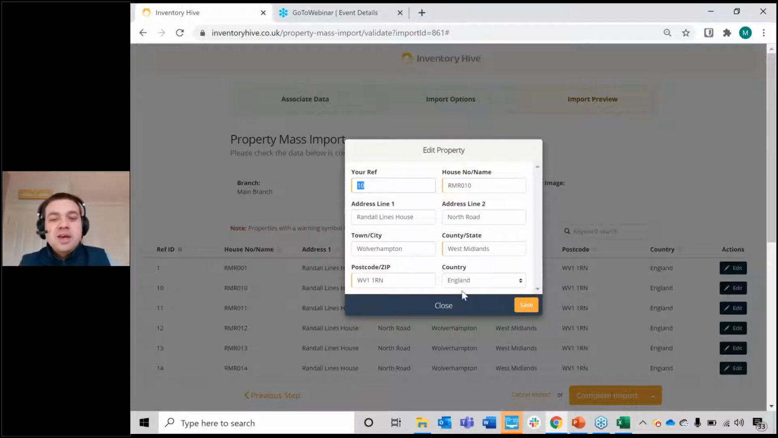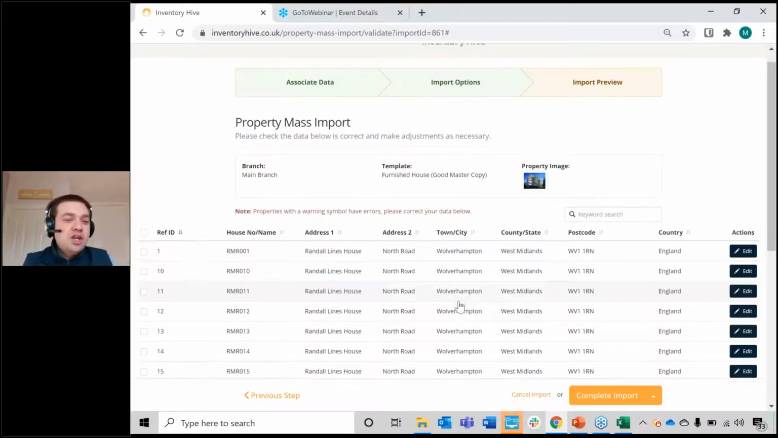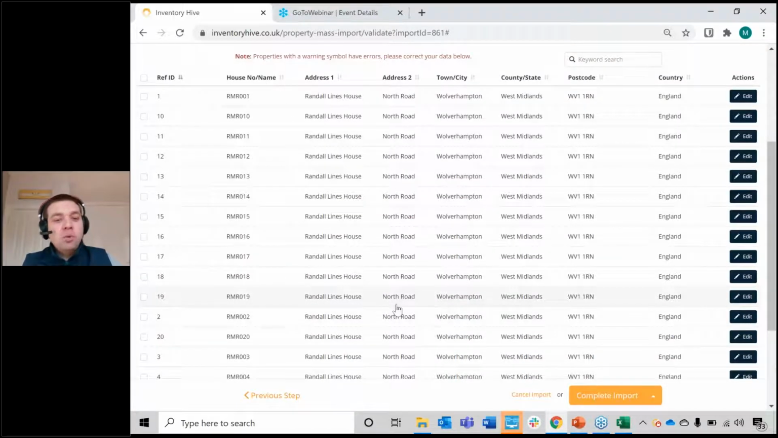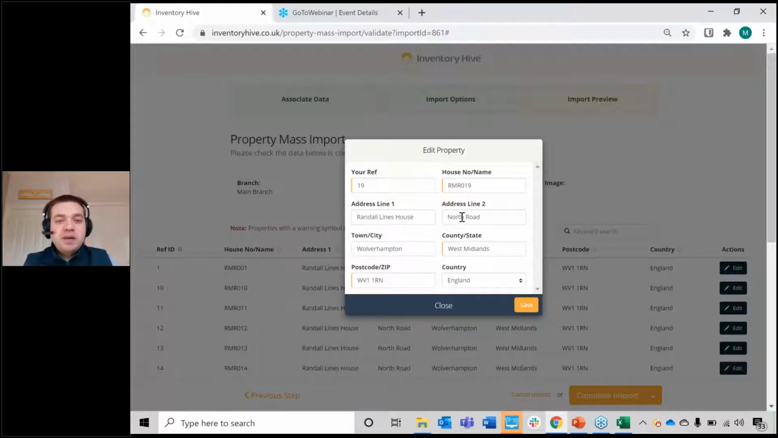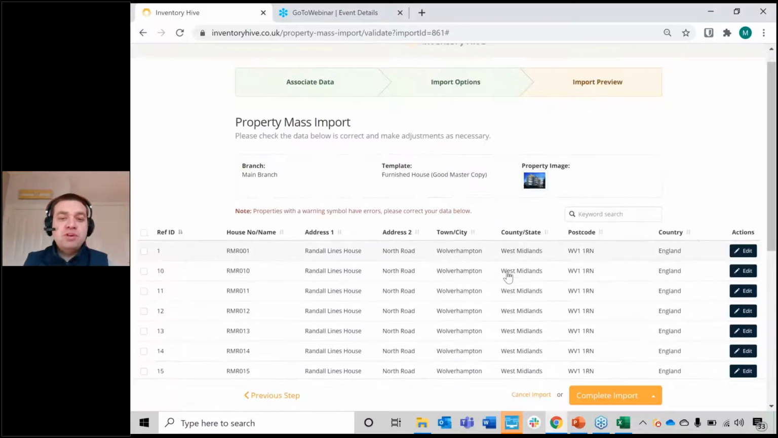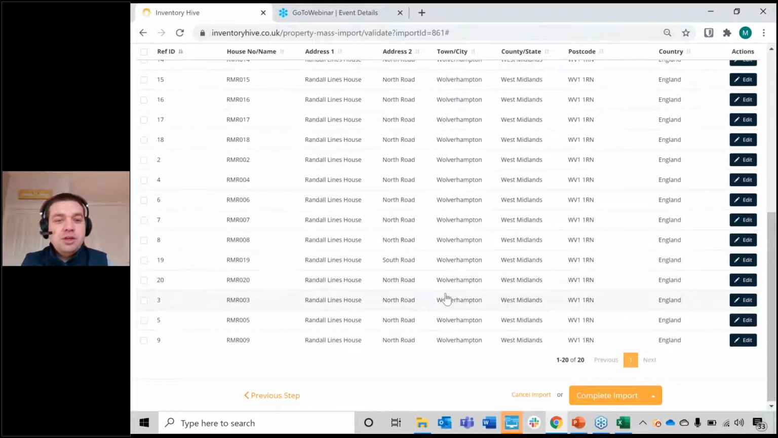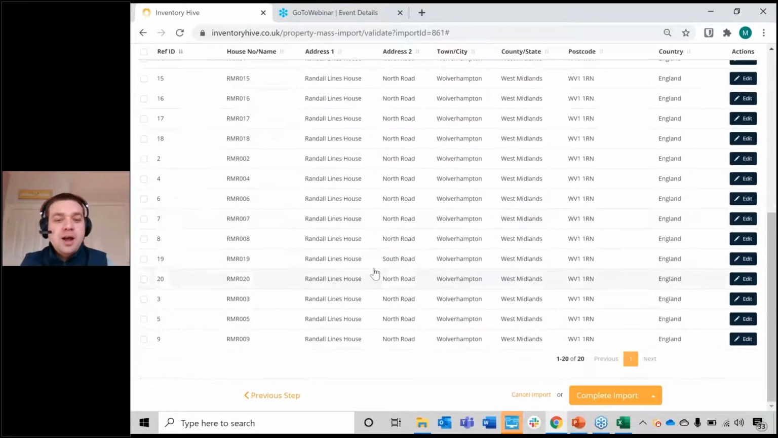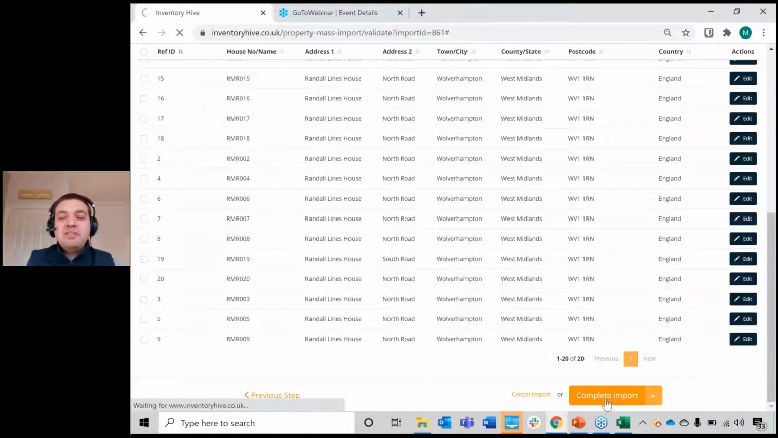you wish to. So if you're scrolling down and you noticed an error, like for example, oh, it's not North Road, in fact, this one's South Road, I can change that here, change it to South Road, and then that will update the import preview. So yeah, that's how you update that. And then you see here, that's been updated to South Road. If you're happy with everything, you click Complete Import.